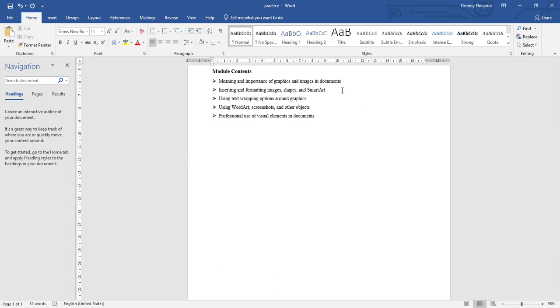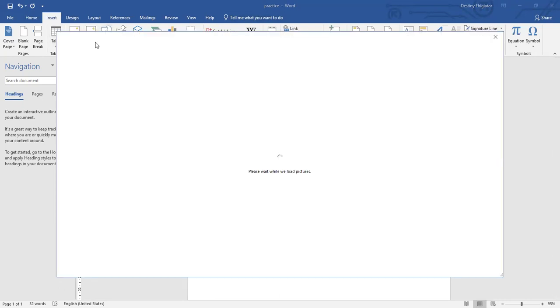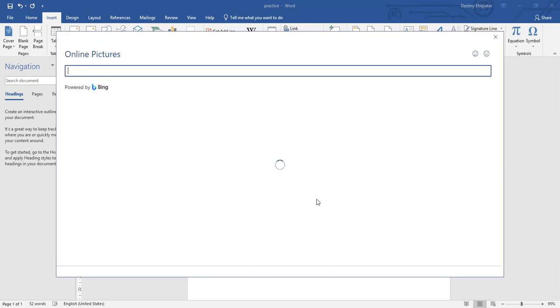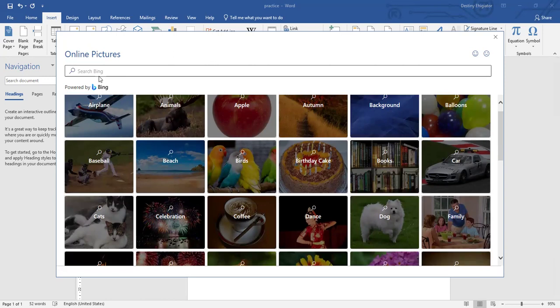Now, you can also choose to insert from online pictures. Just click and it'll take you online. That's what it means to insert from an online source. I'm connected to the internet, so it's taking me in. Exactly, you can see there are thousands of pictures. You can choose, you can search.